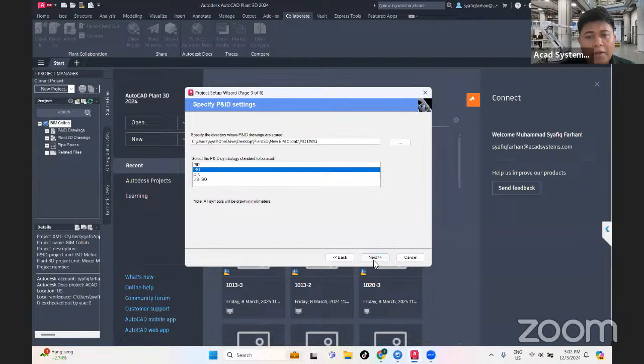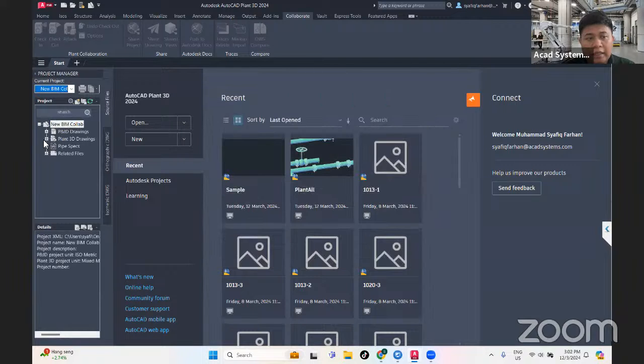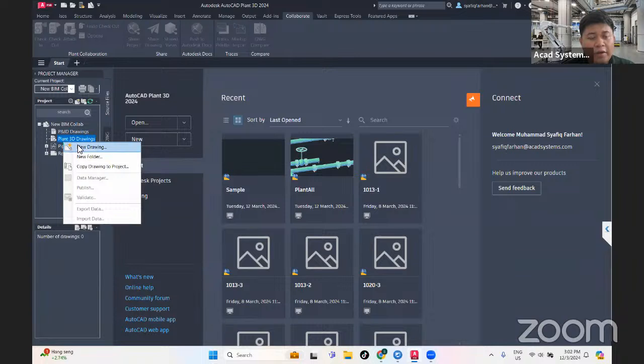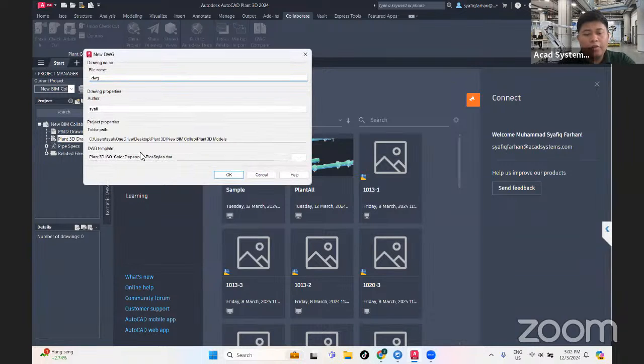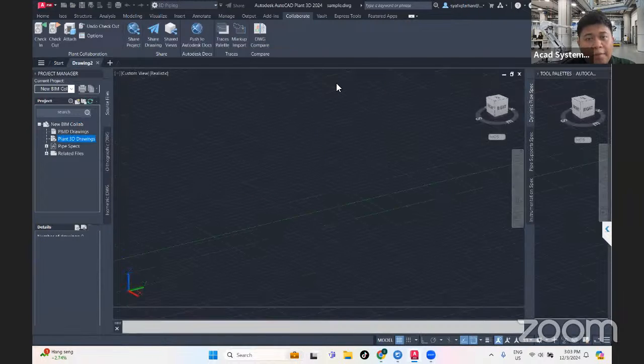Once your project is created, you just need to create one dummy file in your project. Since you don't have any file yet, you can create a dummy file. I'll make this a sample drawing.